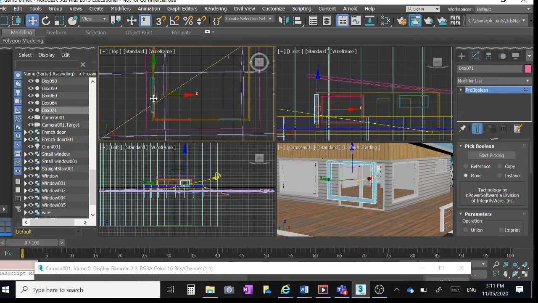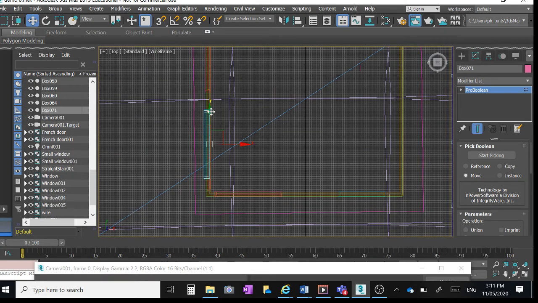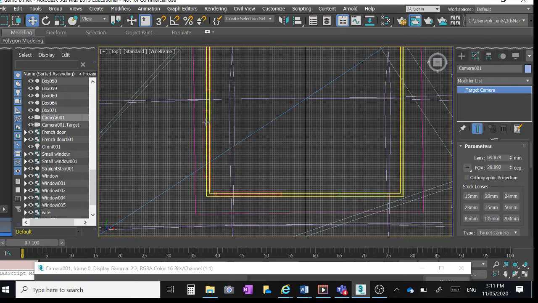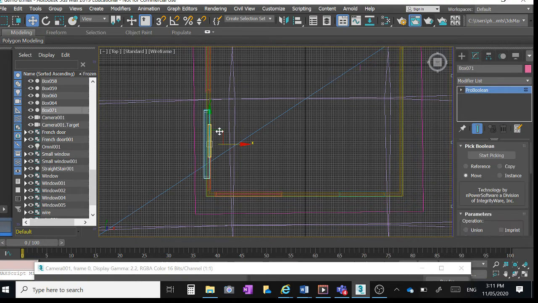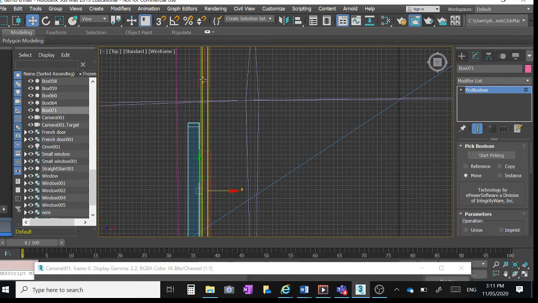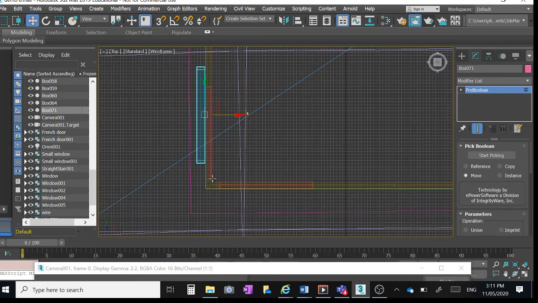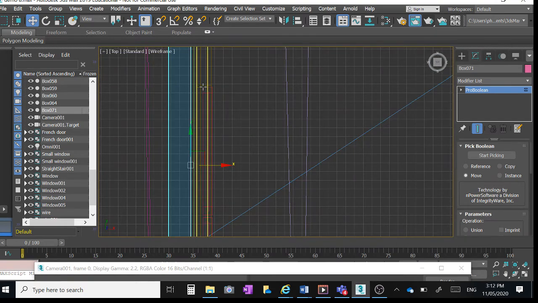So firstly, I'll maximize that viewport and I'll have a go at trying to position it so that it fits the door opening. Now, a little bit hard to see in this view, but I think the door opening starts just there on that little line and it goes down to there. So, oh, hang on. No, actually, it's just there.